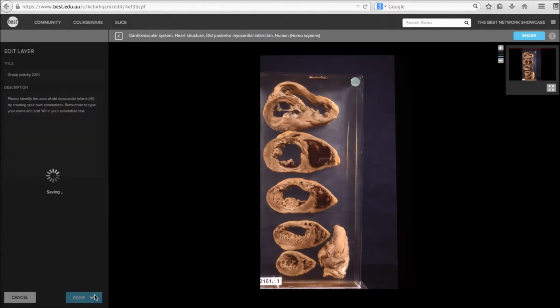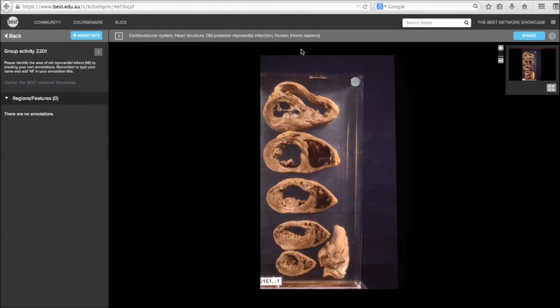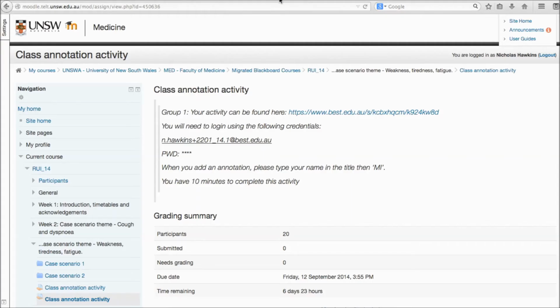Once I've added my activity, I then send this to my students with the logon credentials via my learning management system, or if I wanted to, via email. Each student group will get access to the image for annotation, for discussion, or to answer specific questions. In this activity, I've given my first group access to the image with the logon details and instructions.